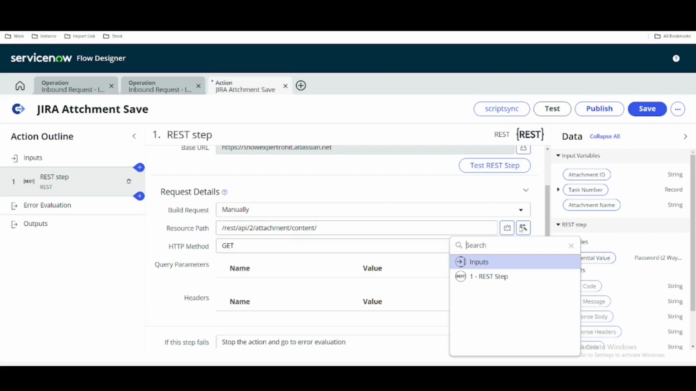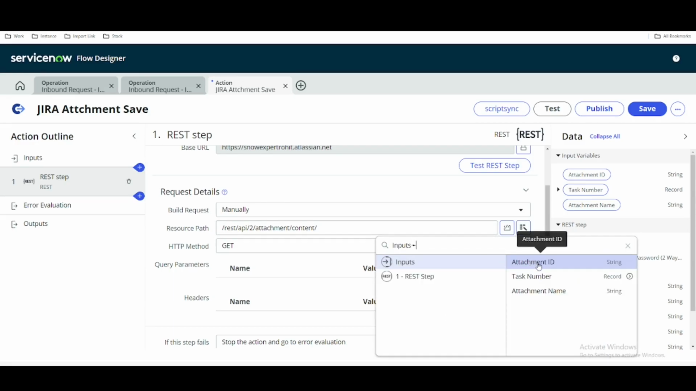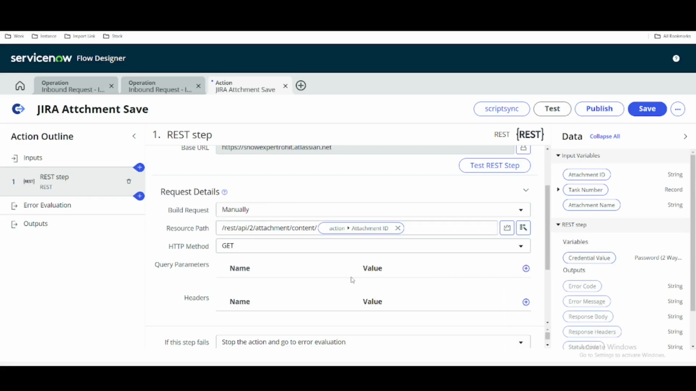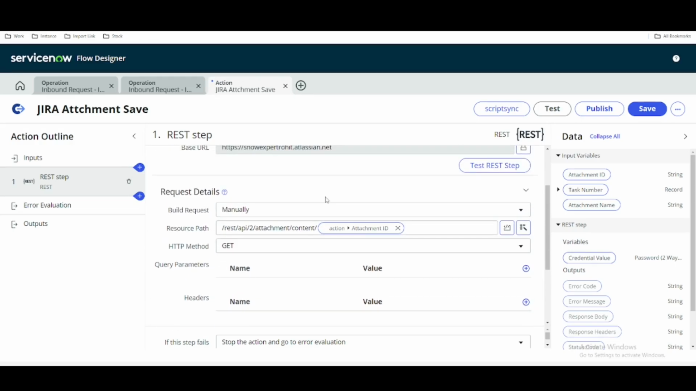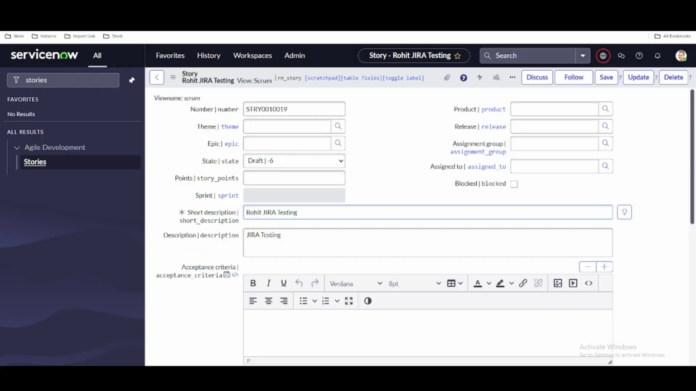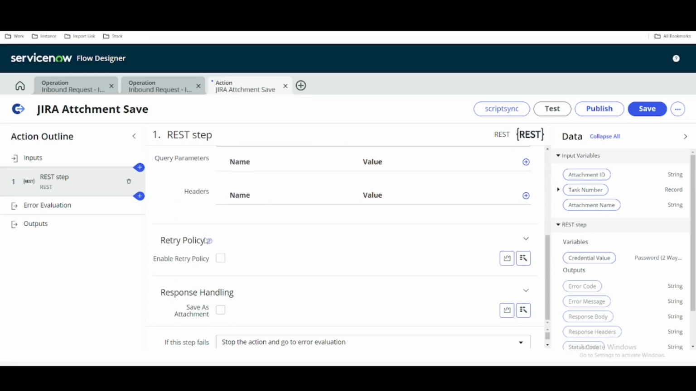How do we get the ID? The ID we'll get from the input parameter. So we'll select that attachment ID. Okay, so once we get this REST API, this content and attachment ID, I need to save this attachment. So we'll get the content actually, right? Now once we get this attachment, I need to save this attachment to this story. How do you store or save that? To save that, you have an option called save as attachment. You can just click that.